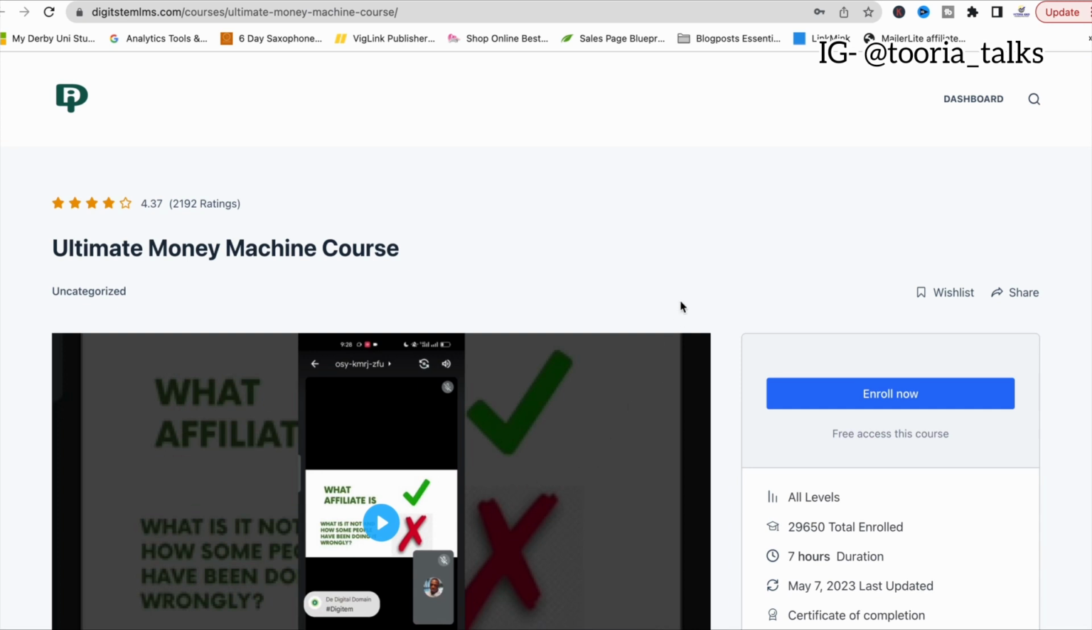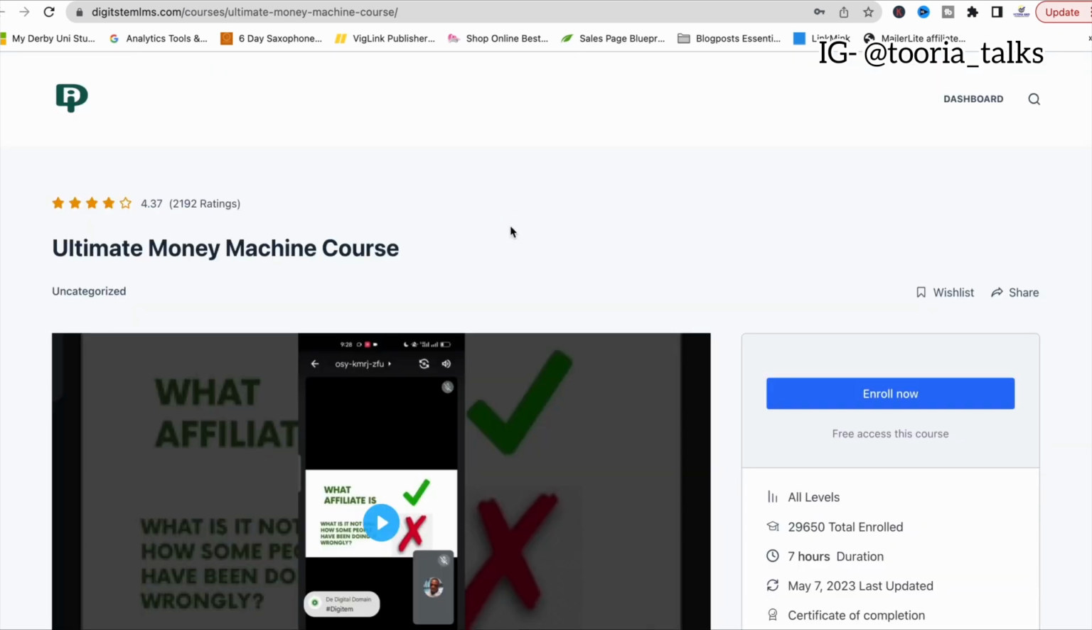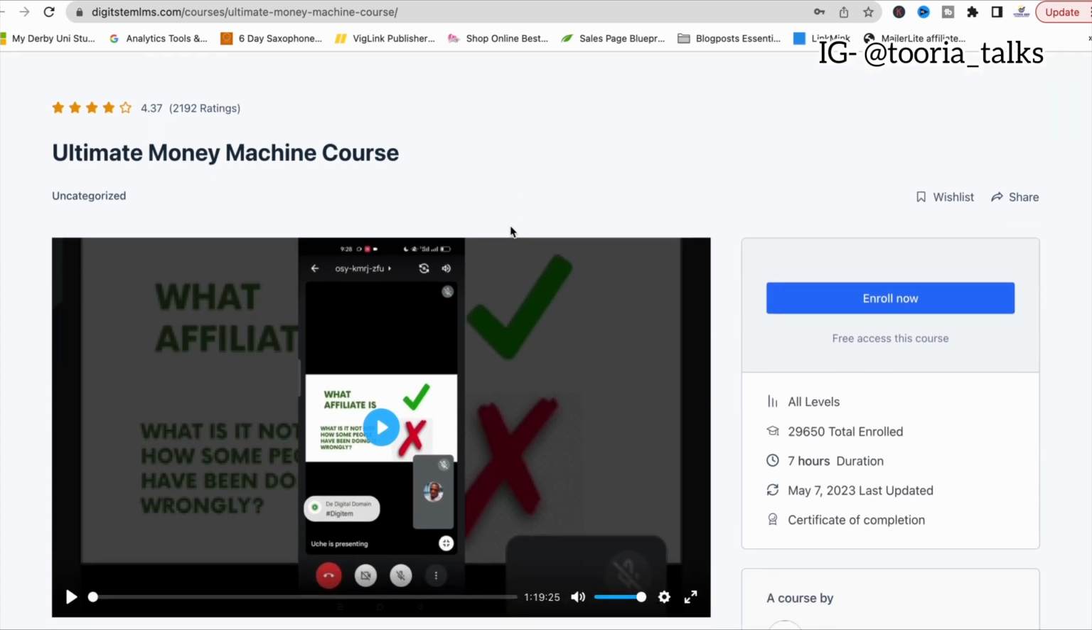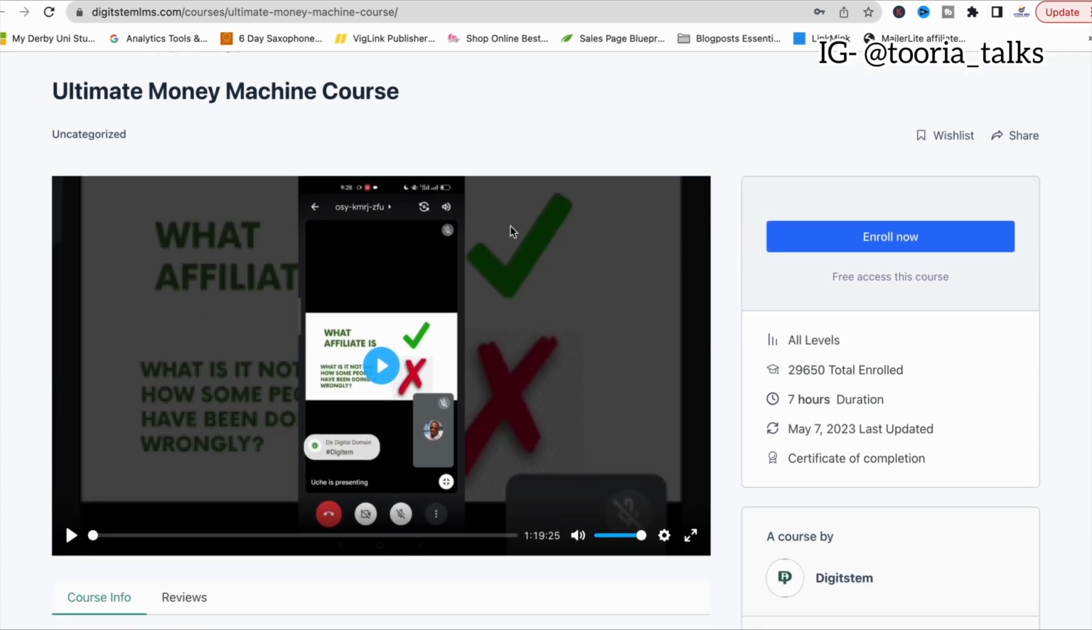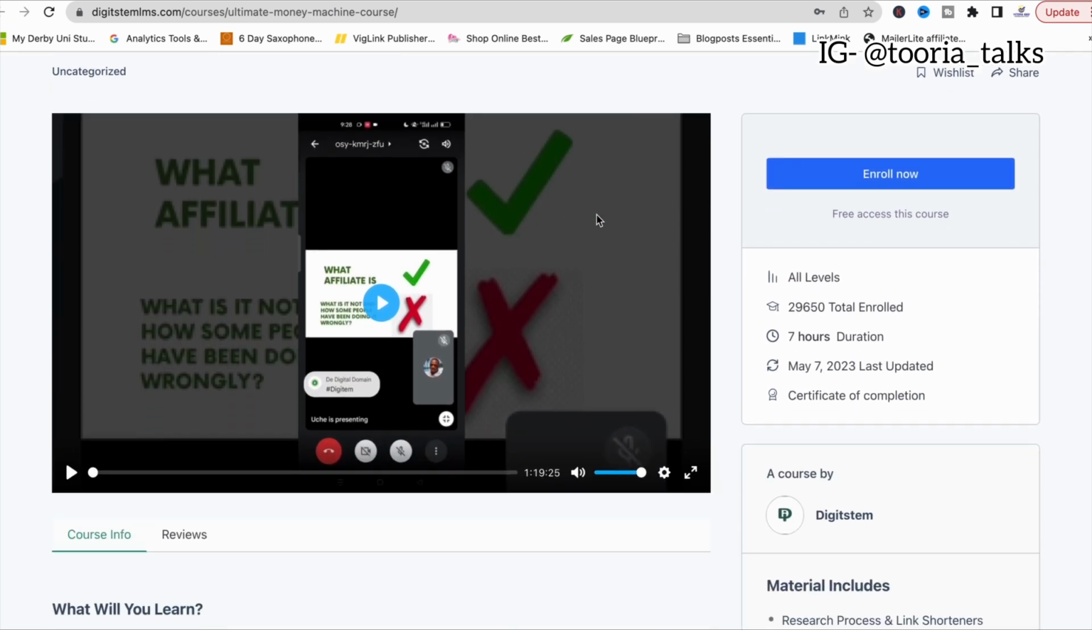Before you get enrolled into this Ultimate Money Machine course, this is what your dashboard will look like. As you can see, I've got 0 enrolled courses, 0 active courses, and 0 completed courses. But once you receive the email from DigiStem that you have been enrolled, once you are ready to get started, all you need to do is click on enroll now. Because your email has already been given to DigiStem, you will automatically be granted access.